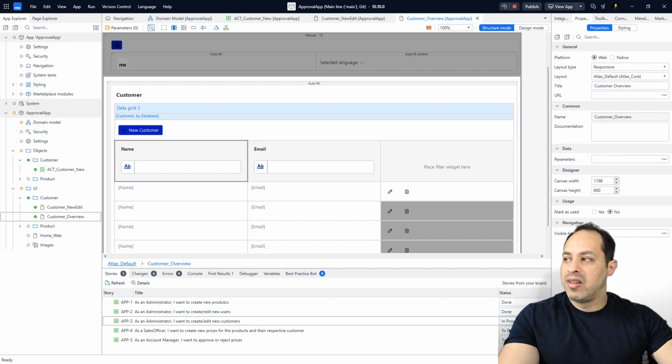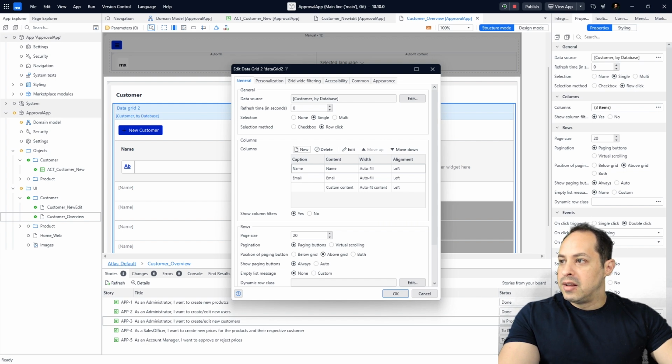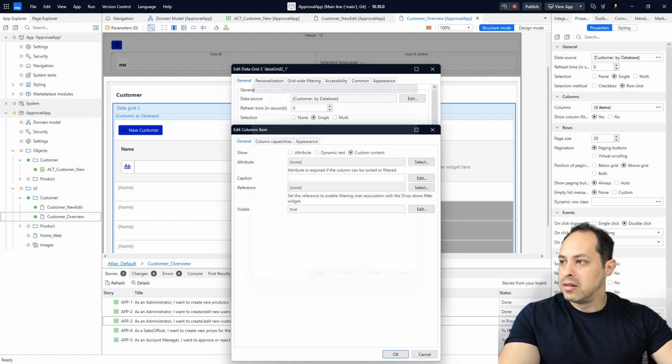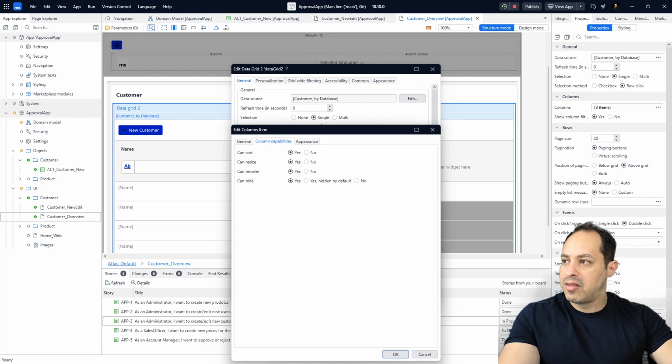For instance, here you can see that we already have name and email, and another column with buttons to delete a record or to edit a record. However, let's add a new column, and we're going to do a very interesting thing. Let's click new, and select the option custom content. Let's select any attribute here, and remove the caption. Don't really need a caption. And here in the column capabilities, let's select no to everything, and click OK. Great.